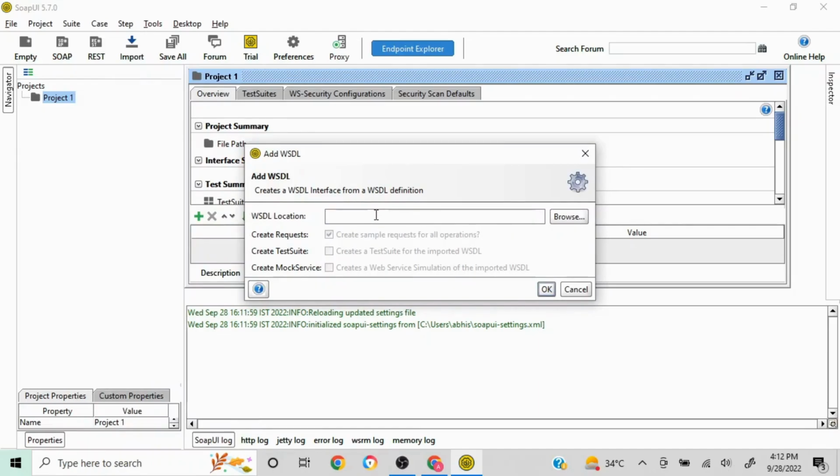Now what is WSDL? WSDL stands for Web Services Description Language, and in case of SOAP, it follows a certain specification, a format of XML based service. So that's why whenever we are working with SOAP based project, we need to use a WSDL. While in case of REST, it is something different, which we are going to discuss in future videos.